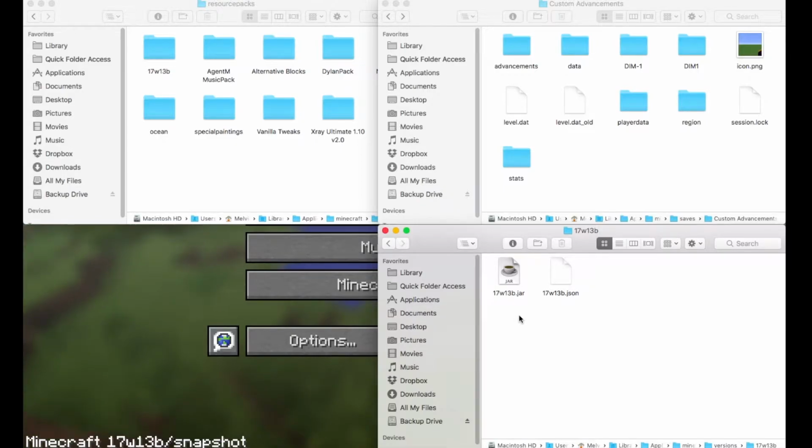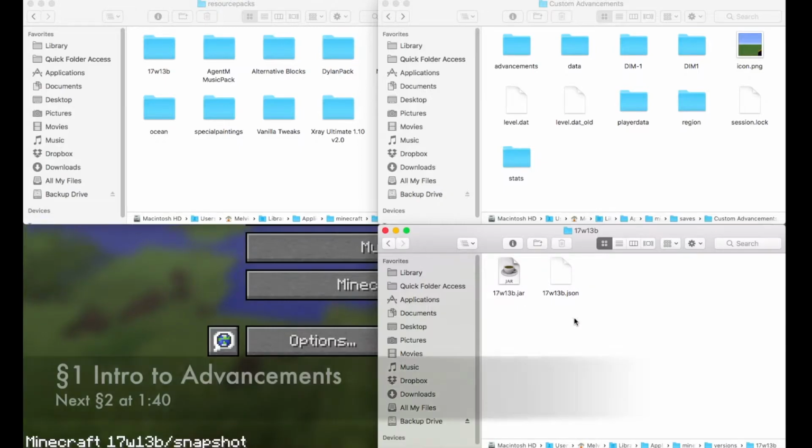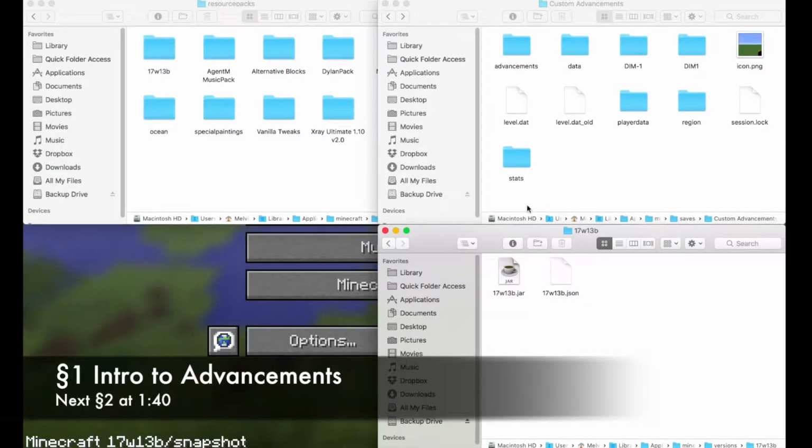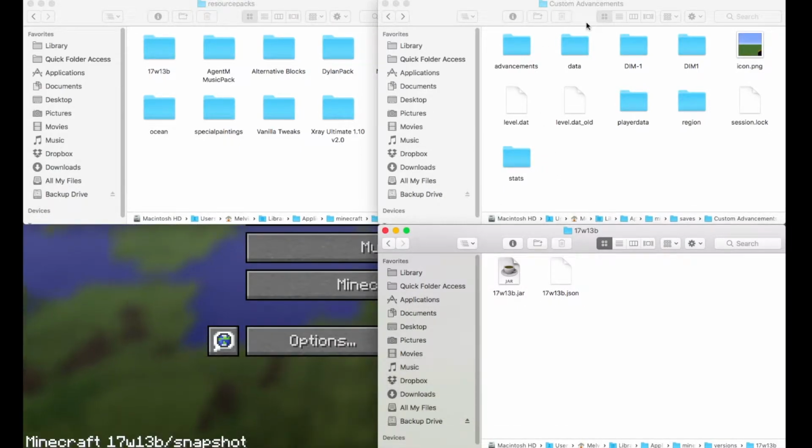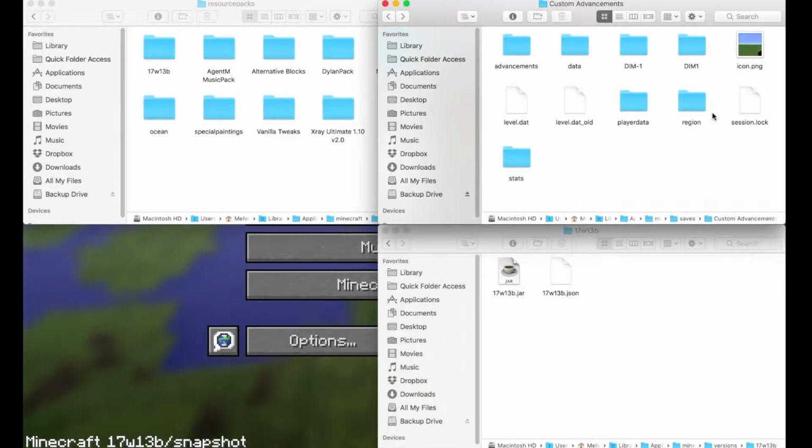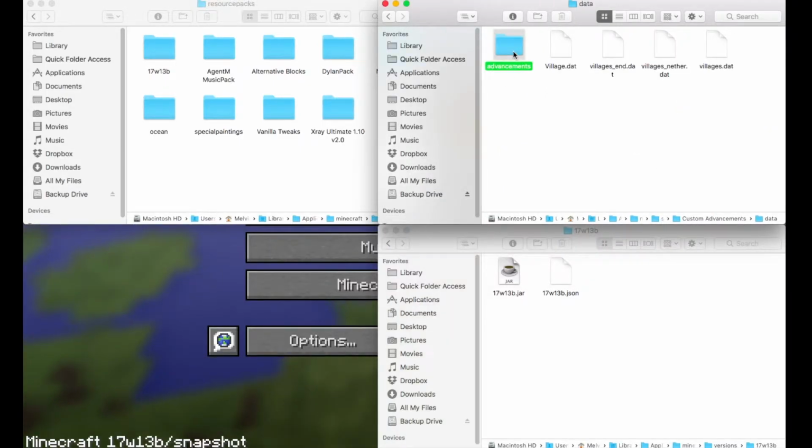In this series I'm going to show you everything you need to know about advancements in Minecraft 17W13B snapshot. Advancements are basically going to override achievements, but they are customizable. So you can go into a world folder like this, go into data and add your own advancements over here.